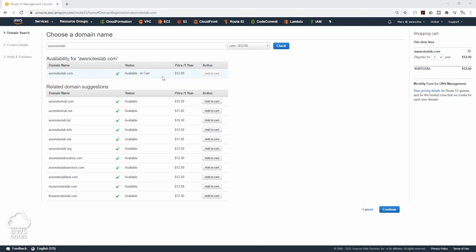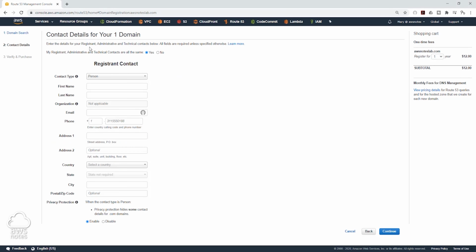It is going to cost $12 to register this domain name, so just keep that in mind. And I'm going to click Continue because I want to register it. And in here, this is where you enter your personal information. Enter this information, you click Continue.